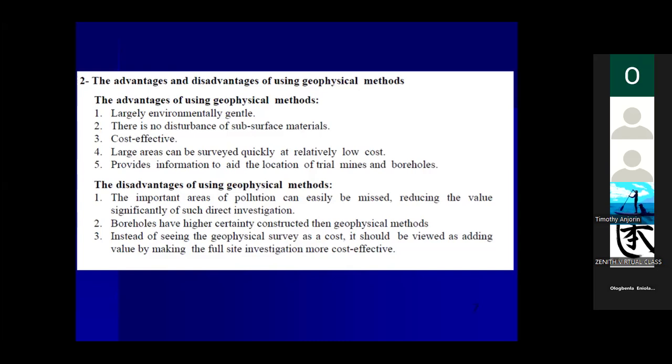Another thing is that interpretation is non-unique, in the sense that the data can mean so many things. But when you use 2 or more methods and the 2 methods agree that this is what is happening, that is when you have confidence in your interpretation.